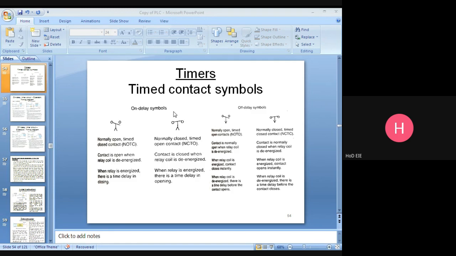Got it? Yes, sir. Normally, when the relay coil is energized, closed contact will be open. Open contact will be closed. This is normal operation. When we are introducing delay, after 5 seconds only, the contact will be open. Closed contact will be open. Open contact will be closed. Got it? Got it, Paswati? Yes, sir. Okay.